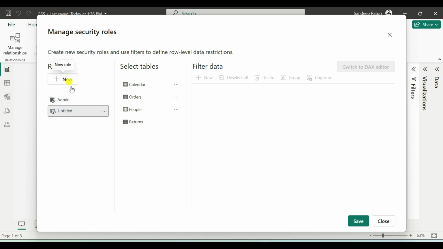Again click on new, and here double click on the untitled, and here we will provide the role name. This role we are creating for Canada region users. So just provide the role name role underscore Canada. You can provide any role name, and now select the table orders because the orders table contains the region column.